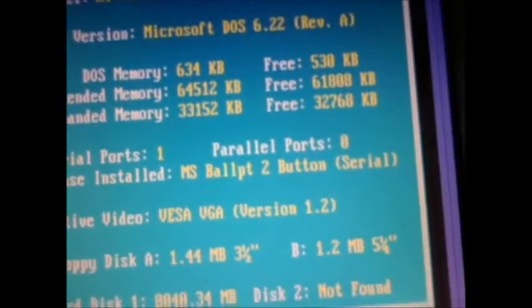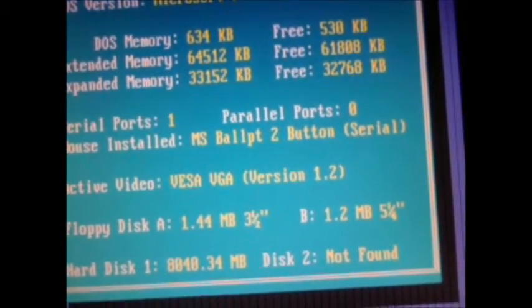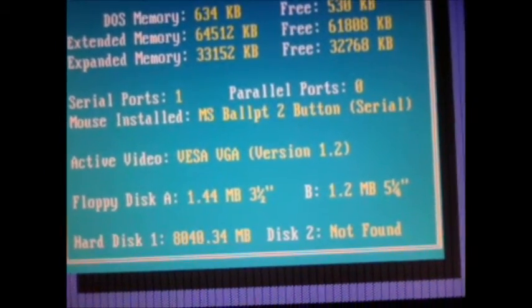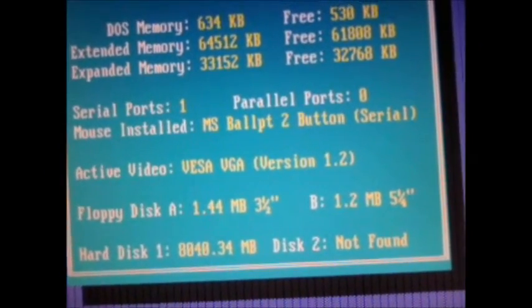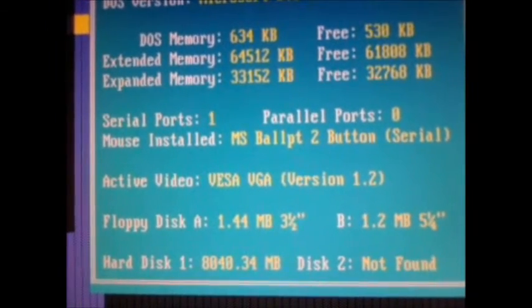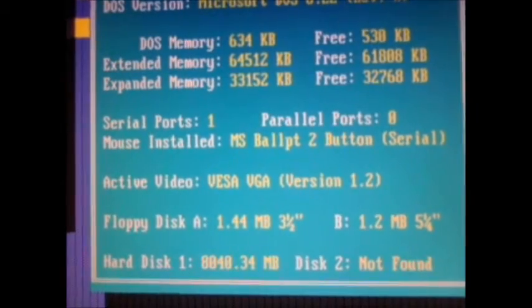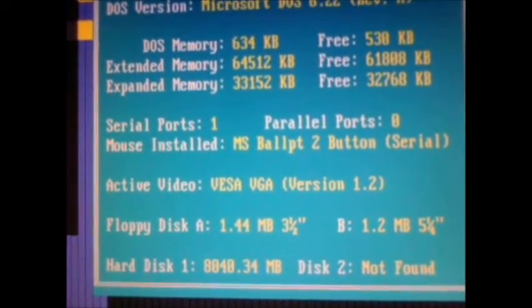Got serial. I took some of the ports out to save resources. Hard disk 1 counts as an 8 gig, but it's actually a 15 gig with a dynamic drive overlay on it. And the video card is an S3 805 SVGA VLB local bus card with 2 megabytes of VRAM.